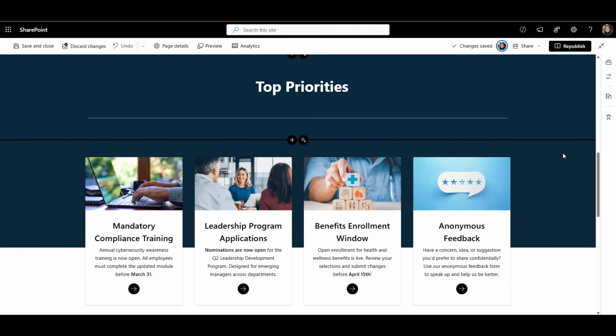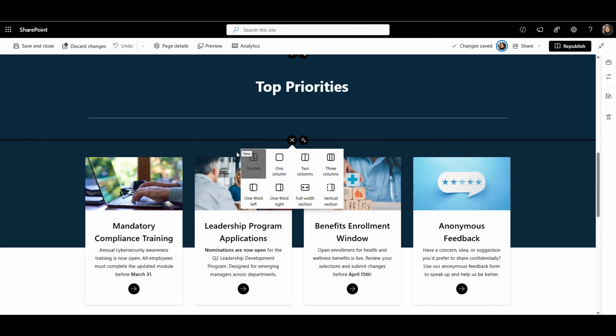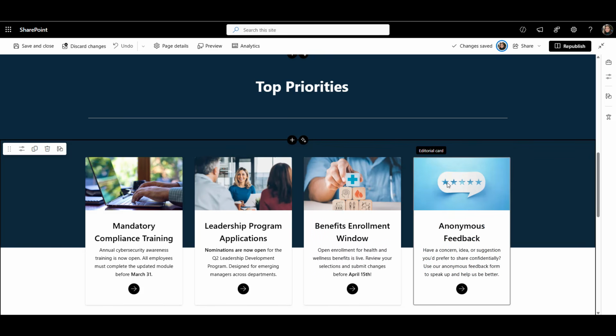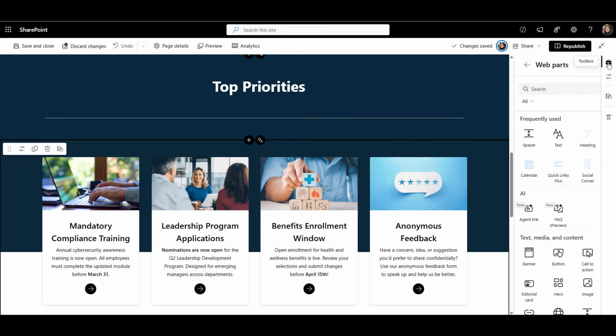To create these cards, with my SharePoint out-of-the-box version, I use the Flexible Section and Editorial Card web part. Adding a card is simple.